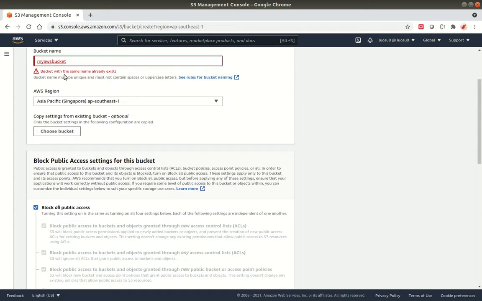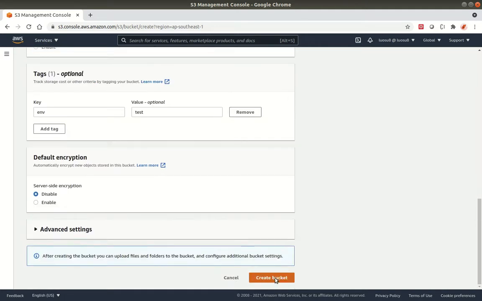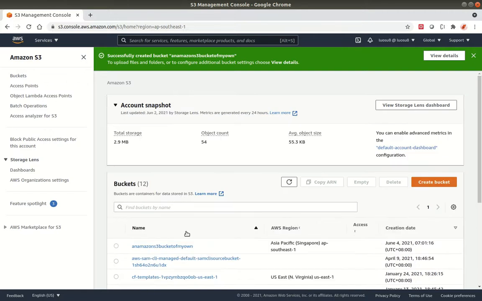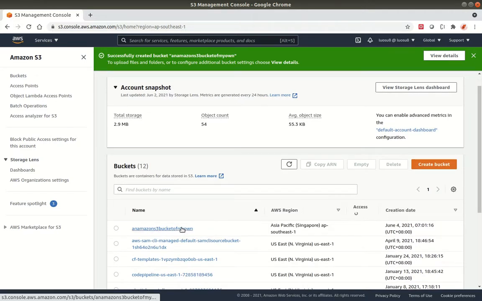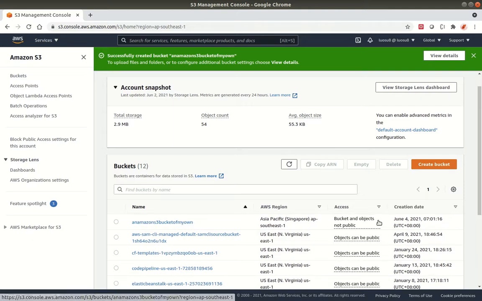Now, you see, it says that a bucket with the name already exists. So we have to think of a new bucket name. And we'll just call this an Amazon S3 bucket of my own. And we'll see if that one's taken. And there we go. Now I deliberately named this bucket with an A, so it'll be at the top of the list, but here we go. We have our bucket, an Amazon S3 bucket of my own. It's not publicly accessible. It's in Singapore, and then its creation date.